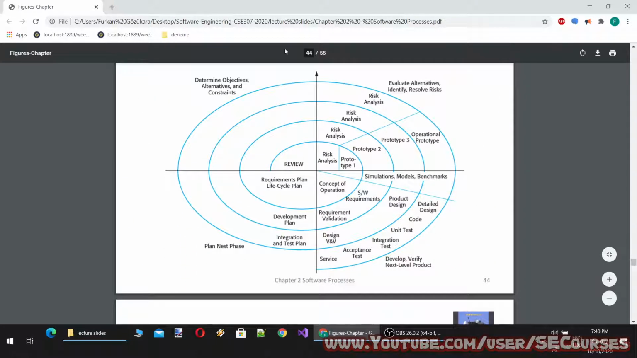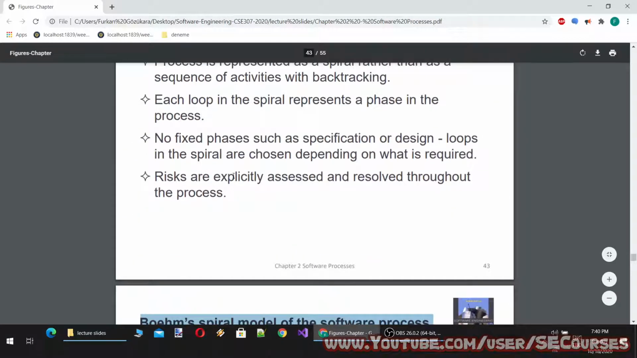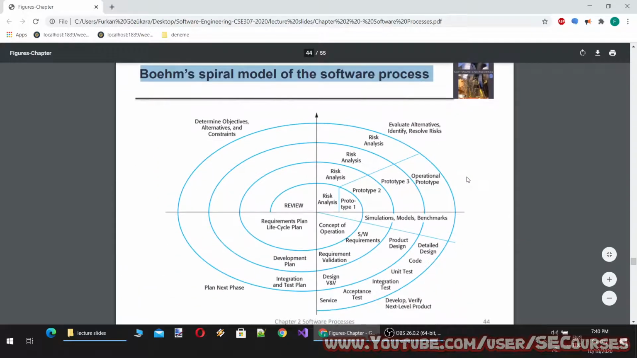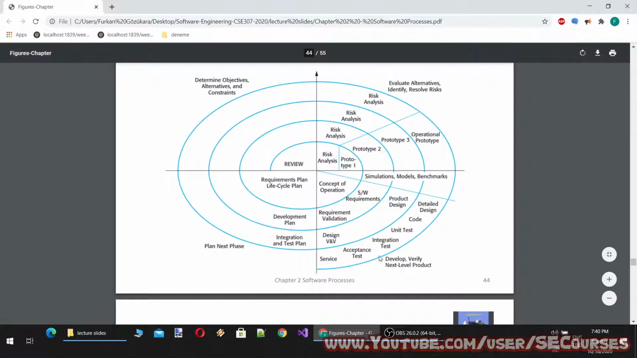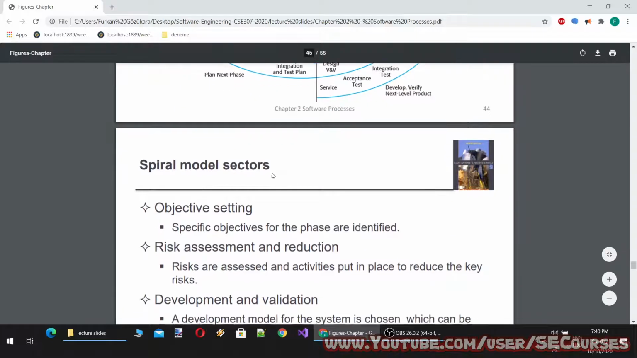So when you are first starting, what would be the requirement? Probably it would be development plan or determine objectives, alternatives and constraints. Okay, so you choose what is next as a requirement, you do that, and choose what is next as a requirement, you do that, and continue choosing what is next depending on what is required. Okay, this is the spiral model. Let's see one by one.